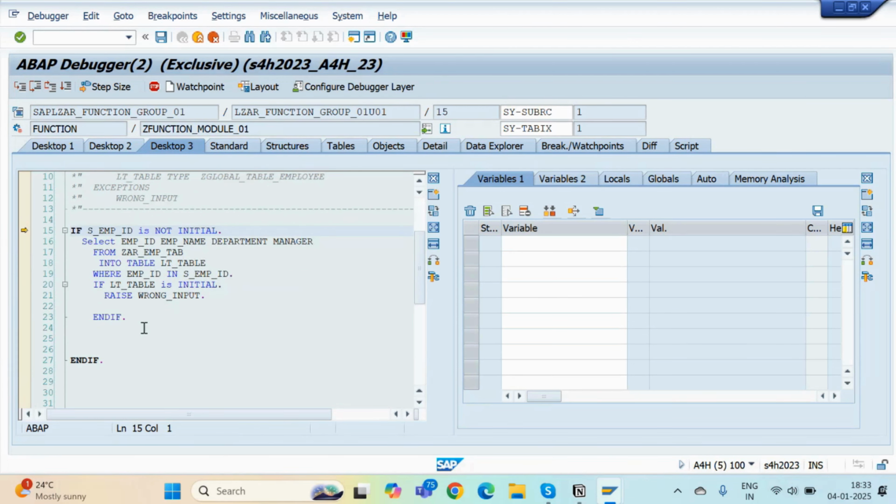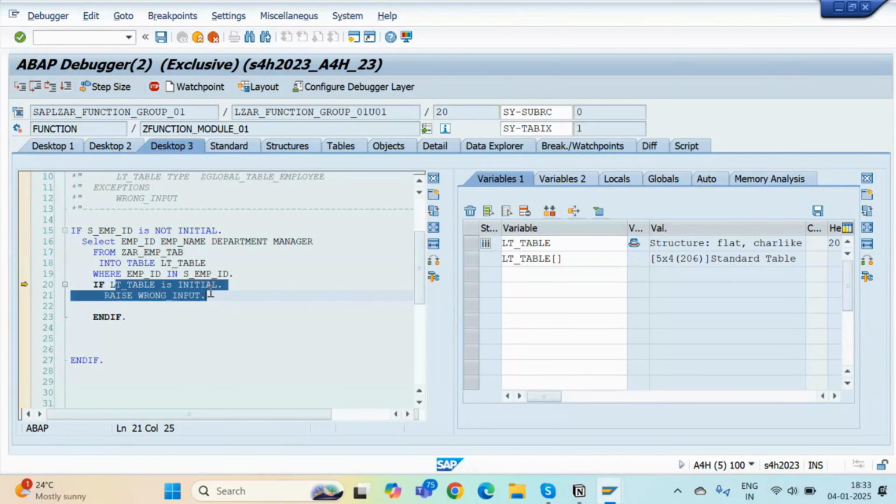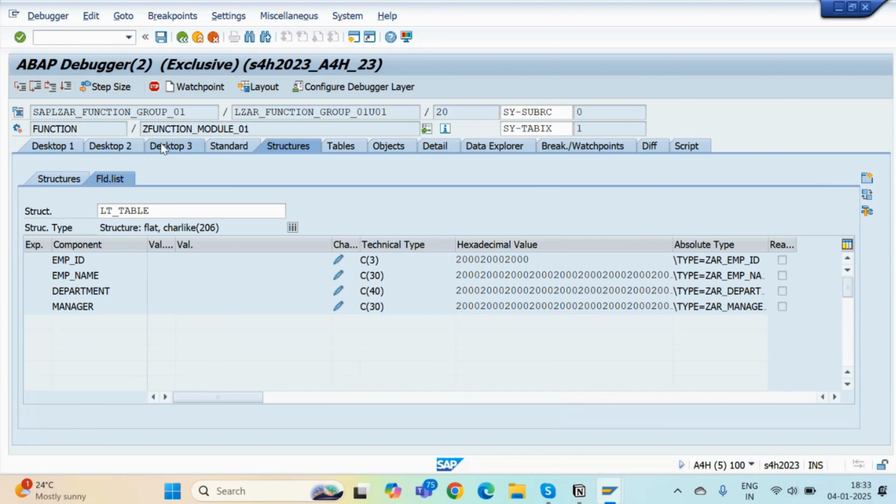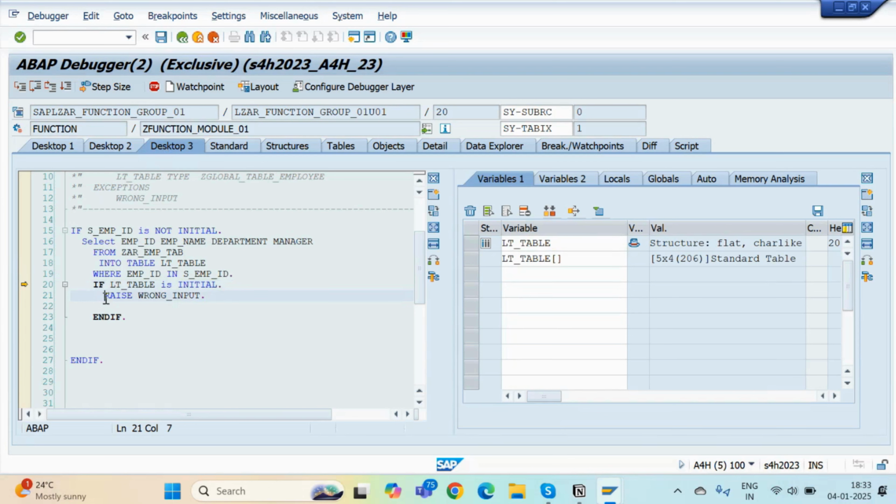Now let's check whether it is returning us the correct output or not. LT table is there. Yes, it is returning LT table. But here we can also see our LT table is in this format, right? And if I go and check this line 20, we have simply given an IF condition which is expecting this value, and this value is empty at this moment. So it is not returning us any value. That is why this raise wrong input is getting triggered, right?